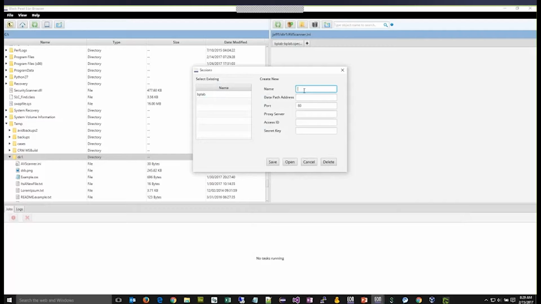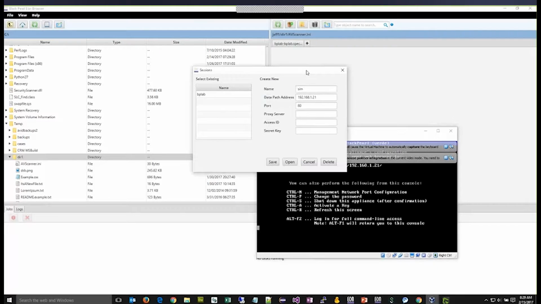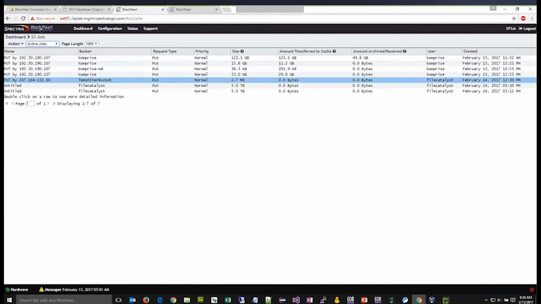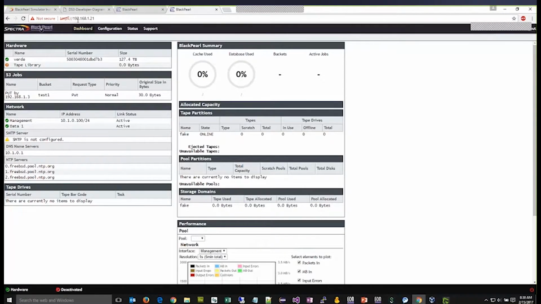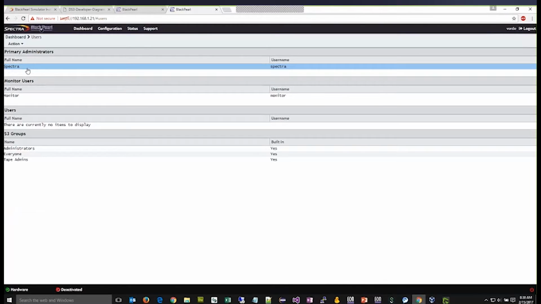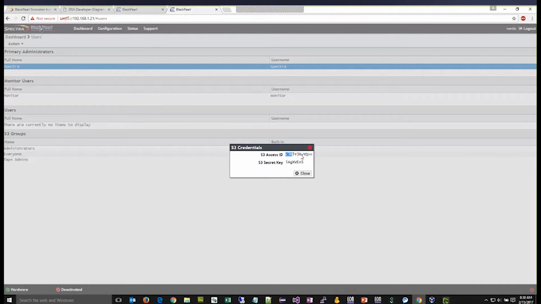So we're going to call this the simulator, as the name that we want it displayed. For the path, we'll do 192.168.1.21. Let me just double check, make sure that's right. There it is. Now for the port number, we're going to use 8080. And for the access ID, we're going to get that from the simulator. So now we're going to the web interface for the simulator. We're going to go to users here, click on the first user, and go to show S3 credentials. So we'll get that user information.